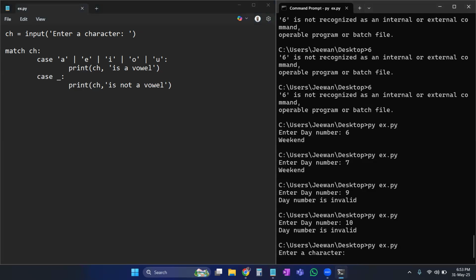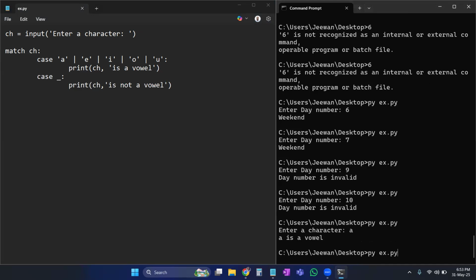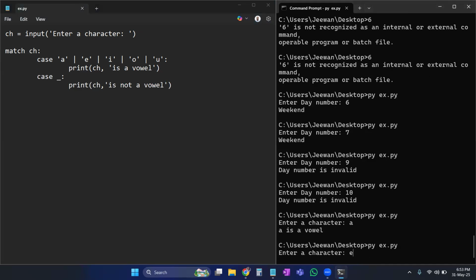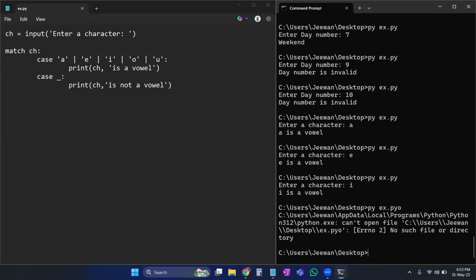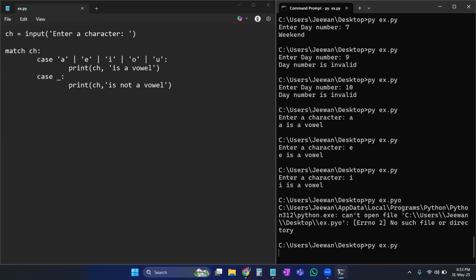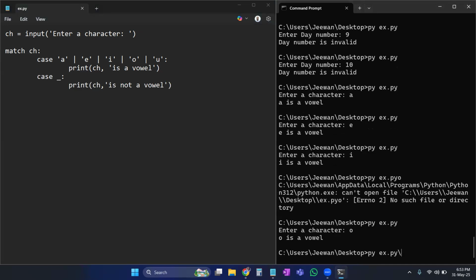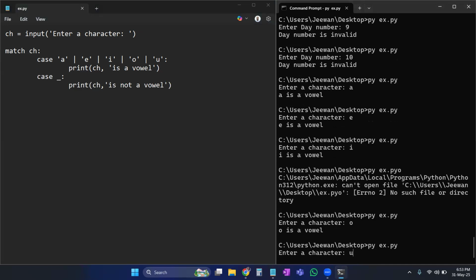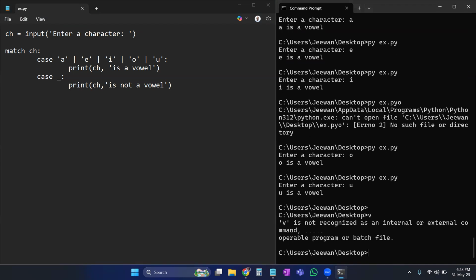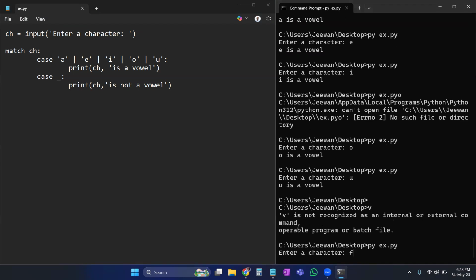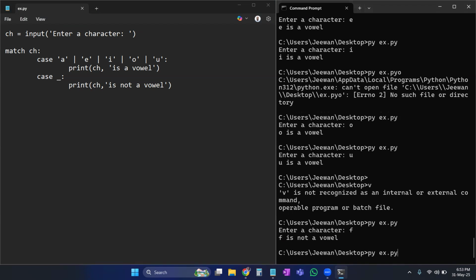Right. If it is A, it says vowel. E, it says vowel. I, it says vowel. O, it says vowel. U, it says vowel. But the problem is if it is any other character, it would display not a vowel.